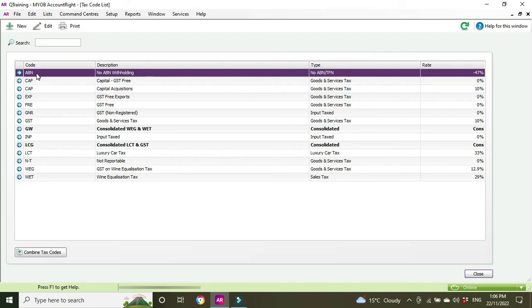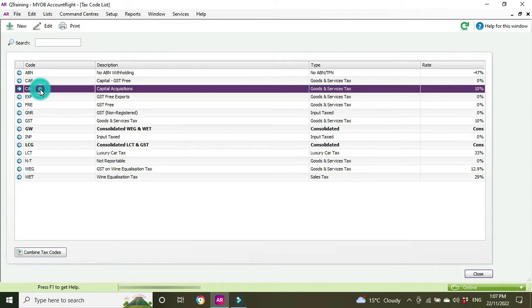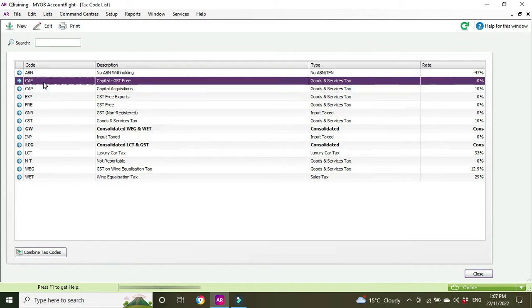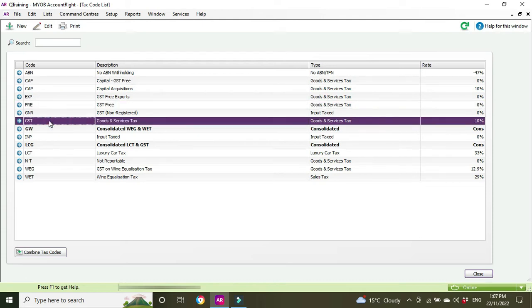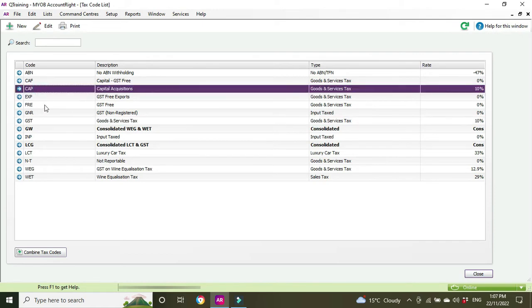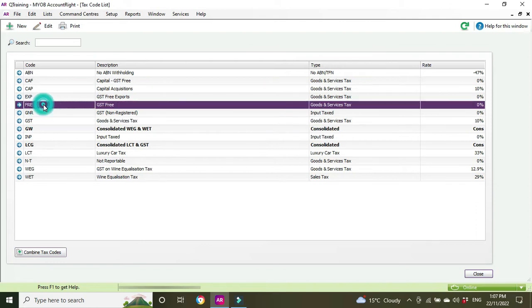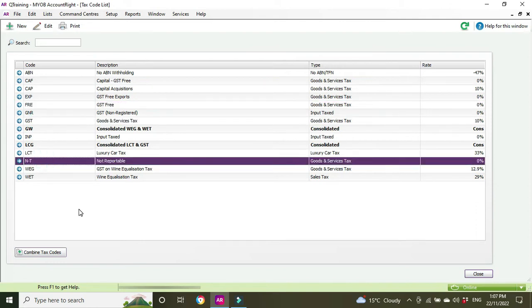Okay, so going down the list, there's quite a lot here, but for the most part what you're going to be using if you're registered for GST will be CAP, CAF occasionally perhaps, FRE, and GST. Especially now under the simplified GST reporting, you won't even be using CAP and CAF. You'll just be using GST, FRE, and NT for the most part. But businesses that aren't using simplified GST reporting will still be using the expanded list, as well as some larger businesses. So let's go down the list and see what they all do.